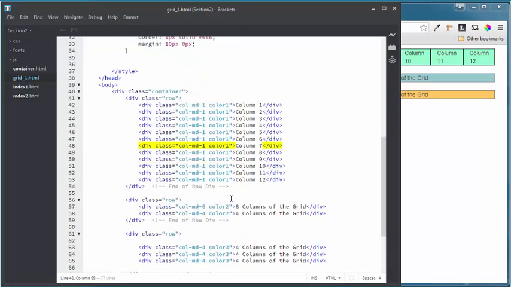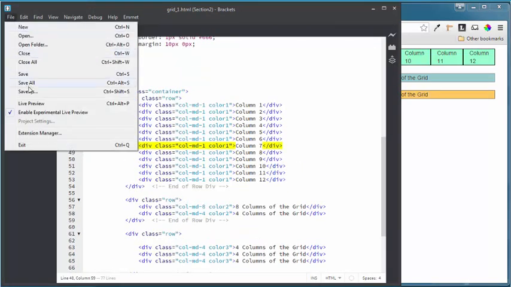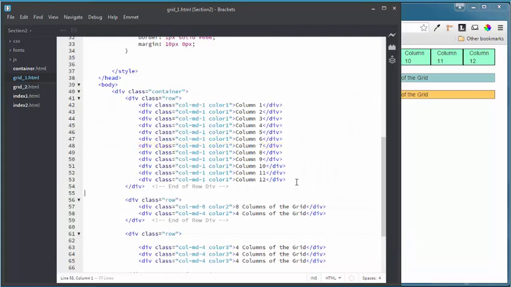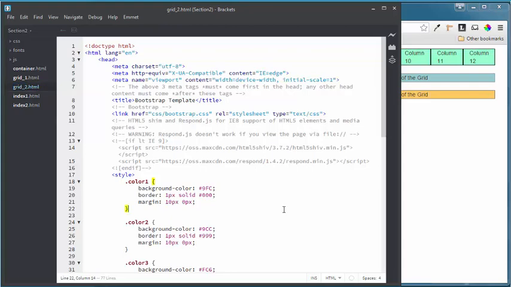I'm going to go ahead and take this out. Let's do a save as first. Let's save this as grid_2.html so that you can keep all the different exercise files that we have. I'm going to make sure I'm on the grid 2 now, which is the one I want to be working with.